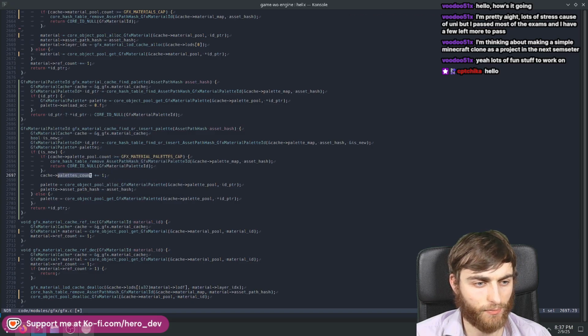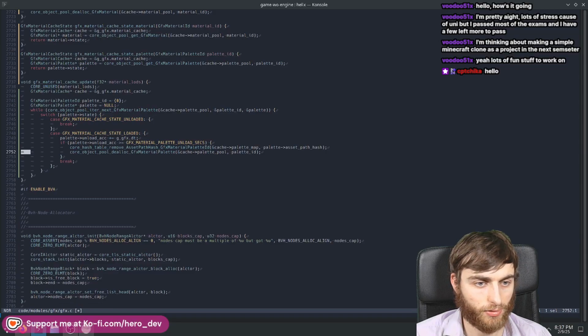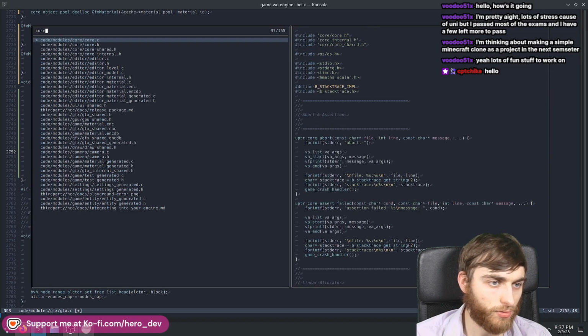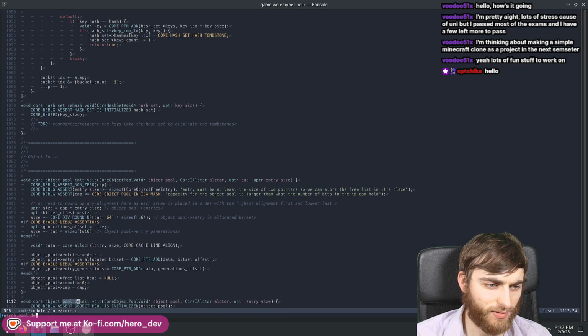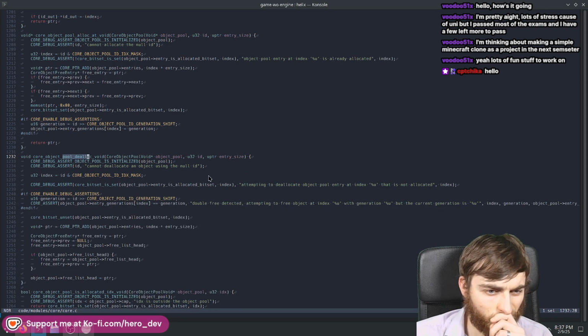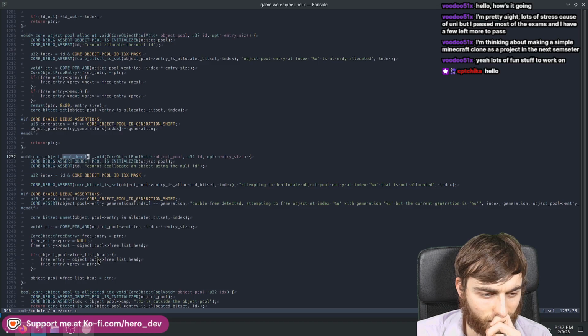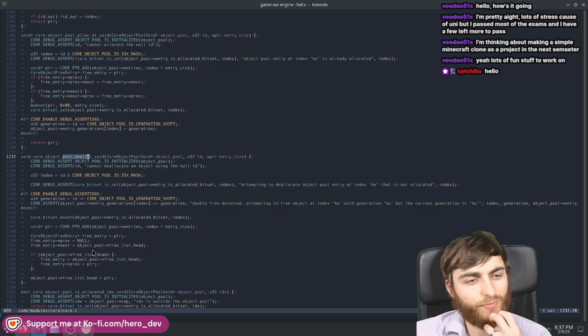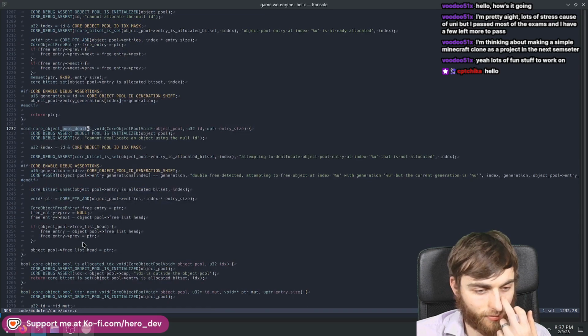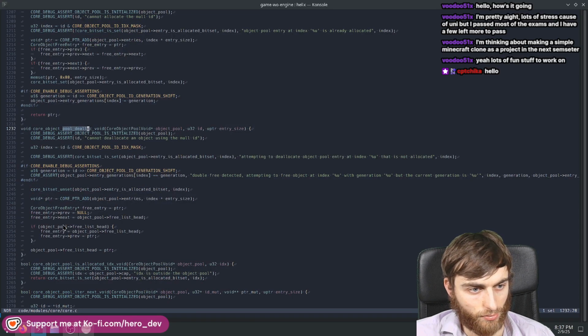I think that's right. Let's double check the code. So go to the core. We want to do a pool deallocate. Right, it gets added to the free list, doesn't it? And then the count never gets decremented. Crap. Right, that's not very nice.